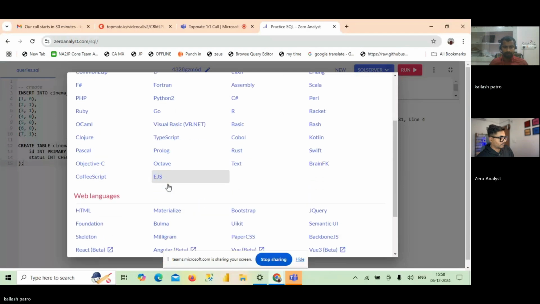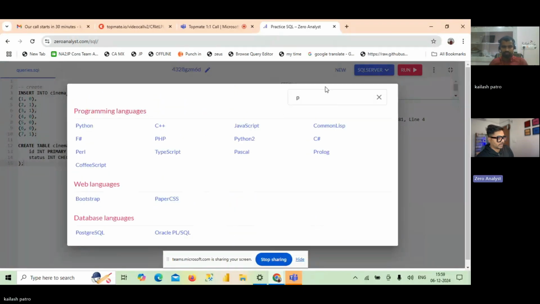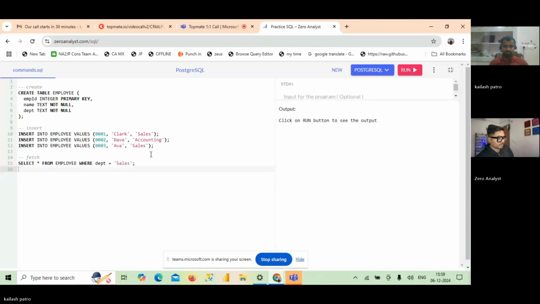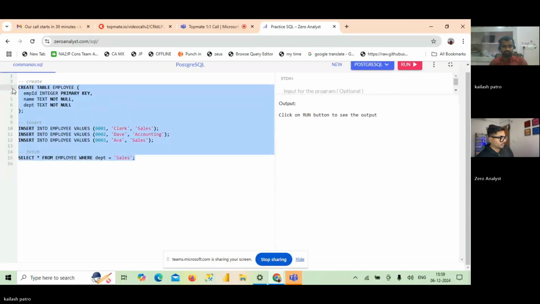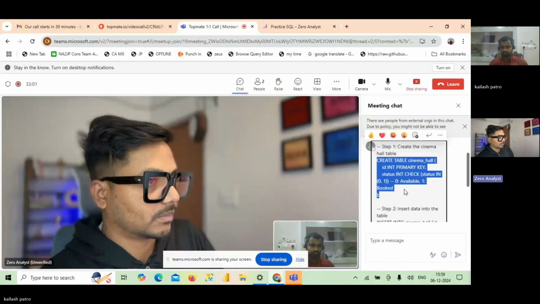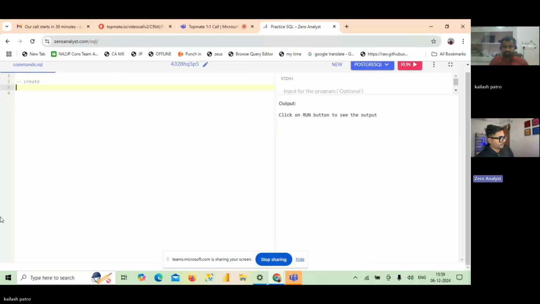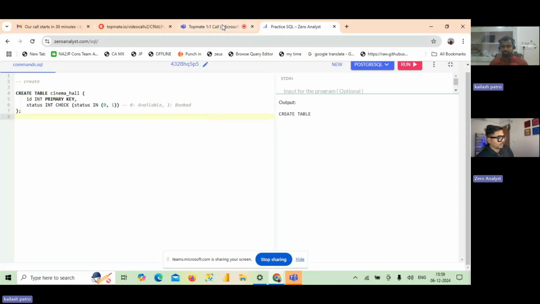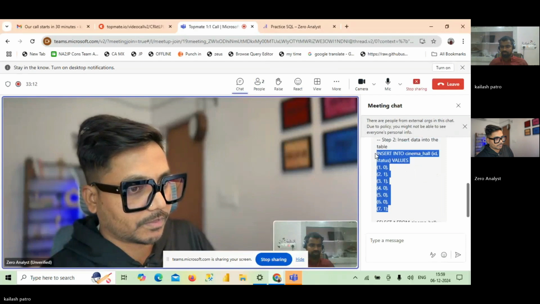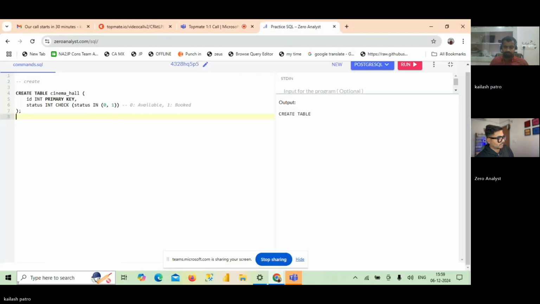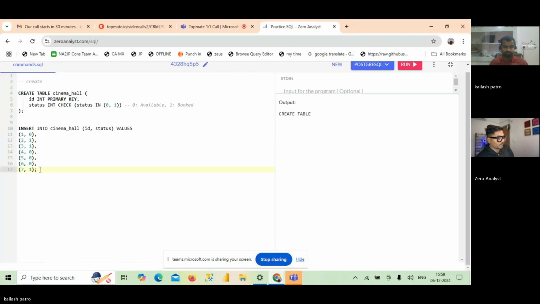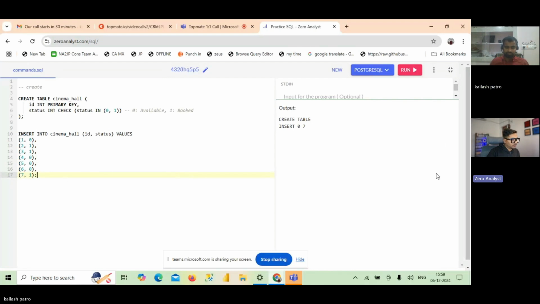Okay, sir. Just search for Postgres. You would be getting it. Okay, now run it. No, you can just run it over there only. That's okay. Just click the run button. Okay. First, you need to put the data as well, right? Yes. Done. Yes, sir. Done, sir. Okay. Now just run the statement which is select everything from cinema hall, right?